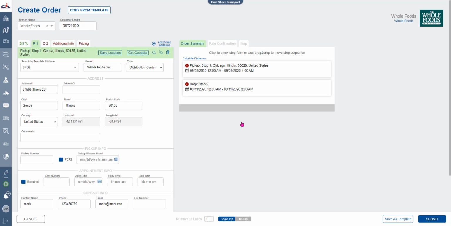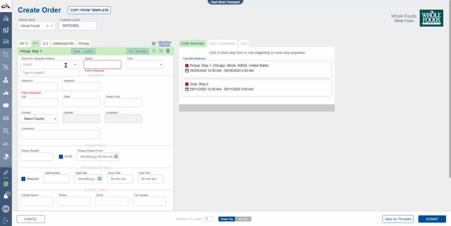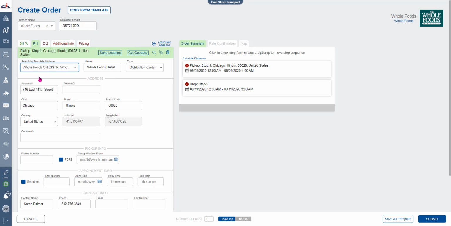There we go. So now I have the address book location saved. And that way, if I have a clean form one more time, and let's say I'm going to do the template ID this time, type it in. There we go. We have that Whole Foods distribution that I created just a moment ago. So let me go back and actually use my original location. And let's go to the next step.